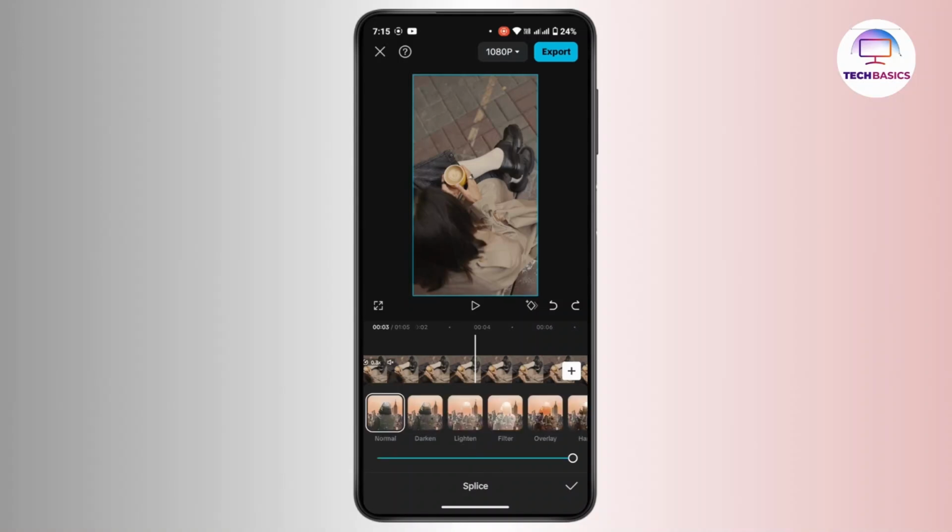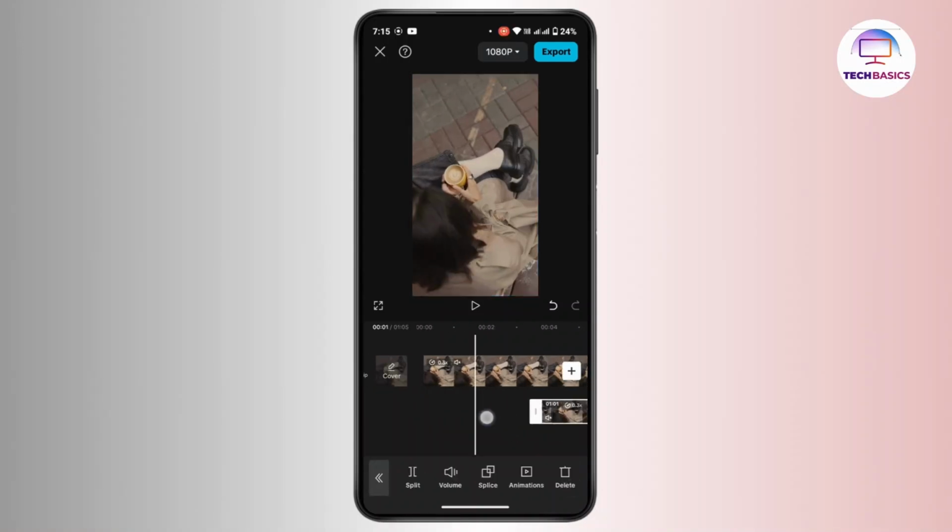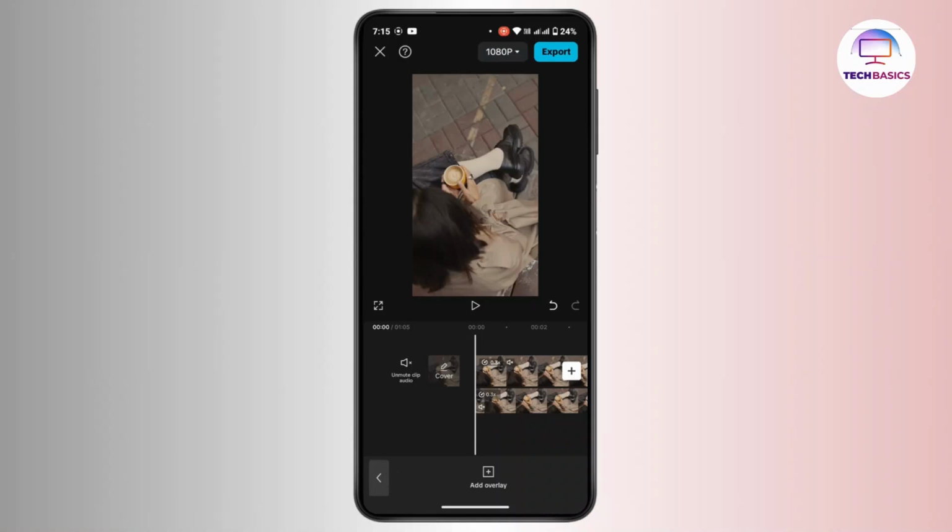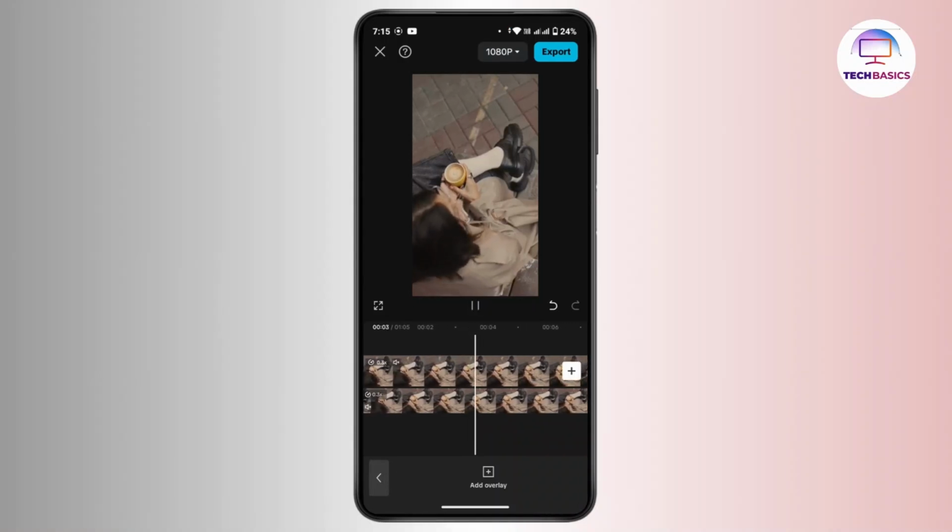Tap on it. After you tap on Splice, now you have to reduce this to 30. So with the help of this slider, reduce this to 30. Then tap on Done. Now once you're done, you can play your video from the beginning and you will see the slow motion effect in your video.